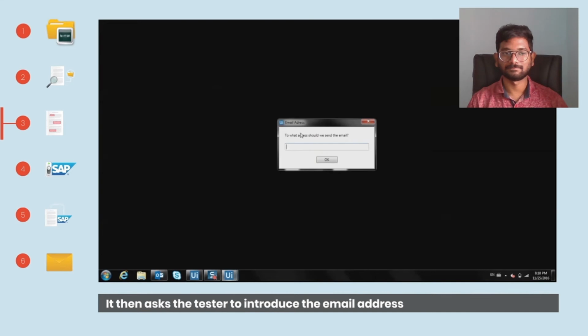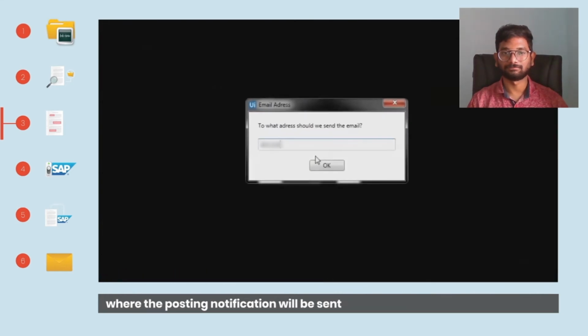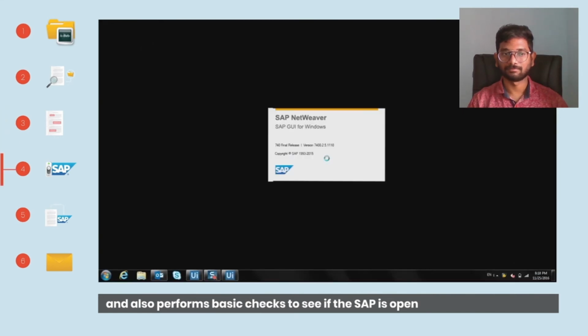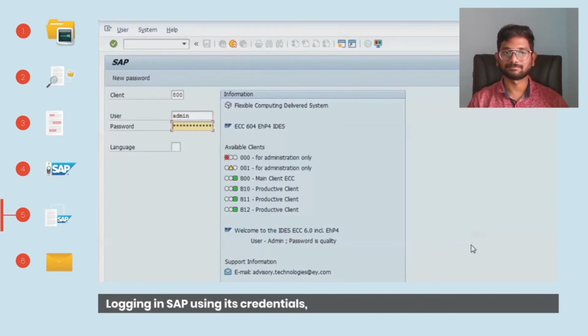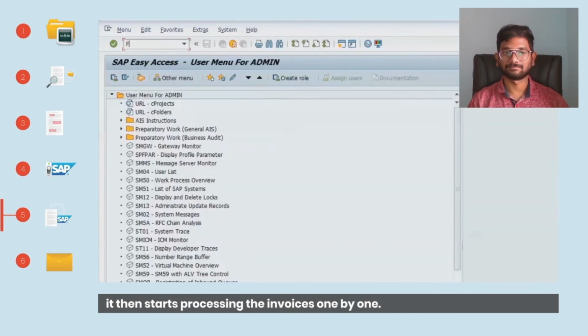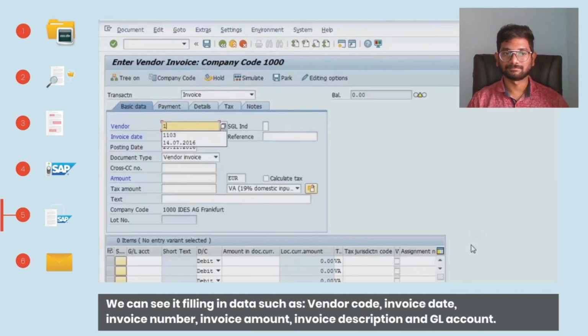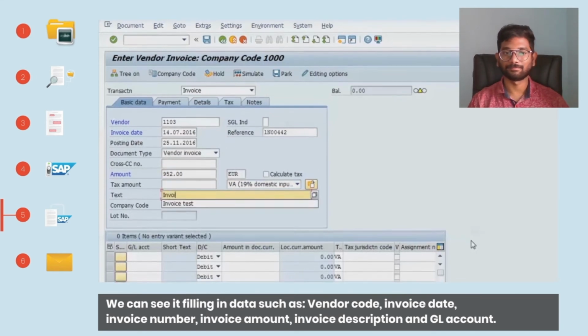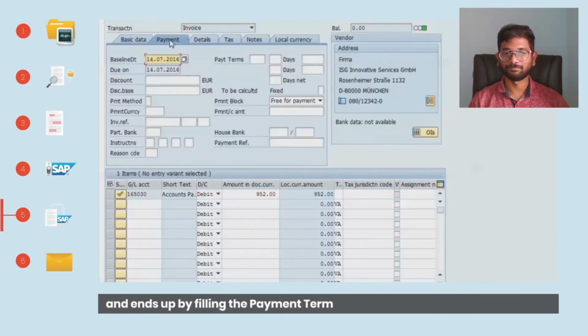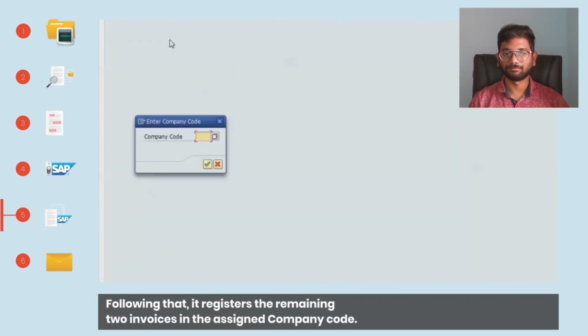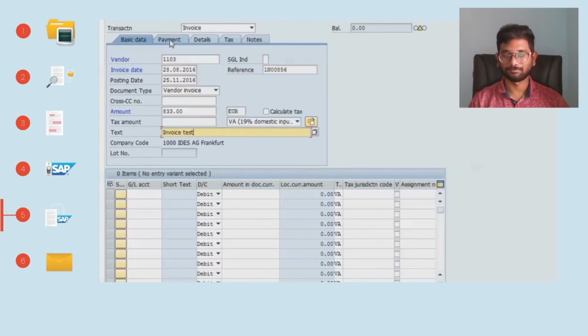It then asks the tester to introduce the email address where the posting notification will be sent, and also performs basic checks to see if SAP is open and runs it on its own if not. Logging into SAP using its credentials, it then starts processing the invoices one by one. We can see it filling in data such as vendor code, invoice date, invoice number, invoice amount, invoice description, and GL account, and ends up by filling in the payment term. Following that, it registers the remaining 2 invoices in the assigned company code.